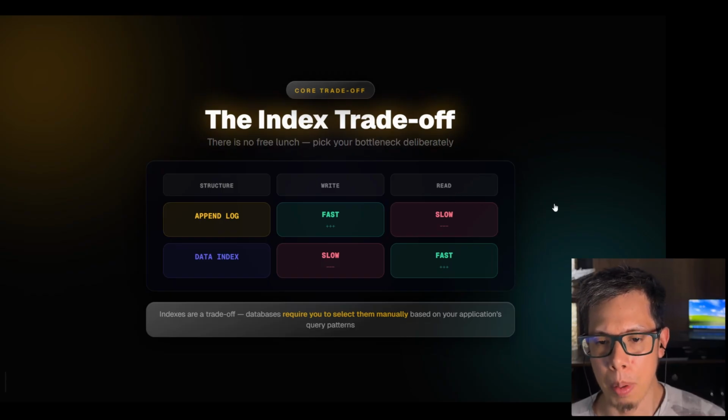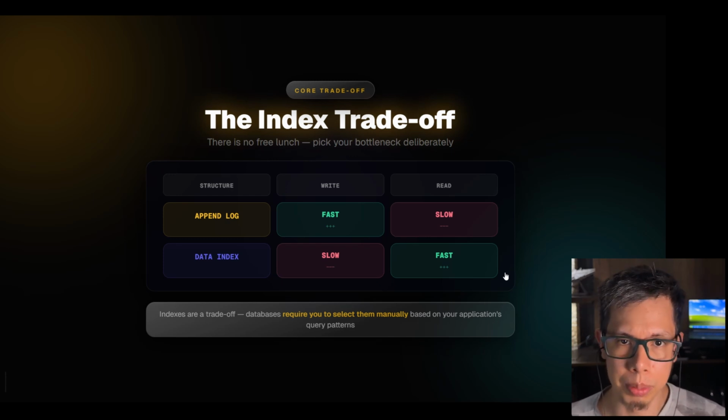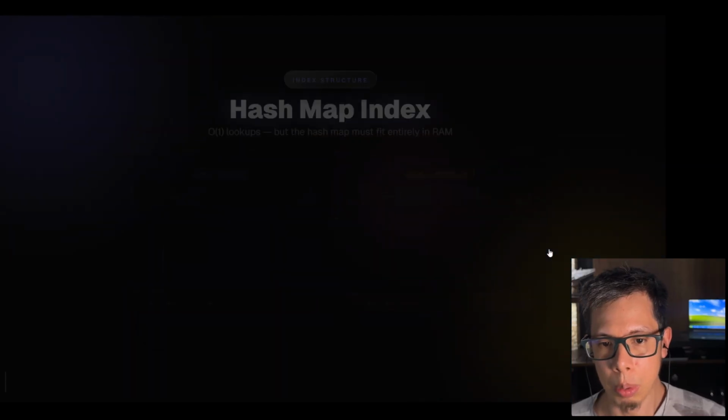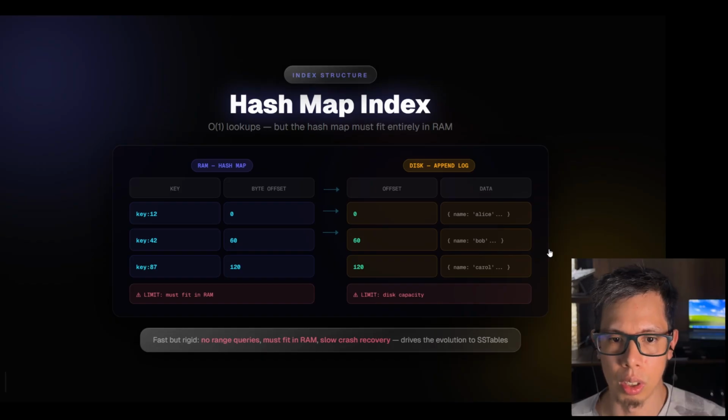But it will improve the read side, because if you want to get the value of a key, you search in this data index to get the offset, and then directly get the value from the append log. Okay, but we have to keep in mind that the data index does not have to be on the disk, because it would be expensive to write something in another file. So for that reason, the index is stored in memory, and that's called a hash map index, because we have a key and the value that is the offset.